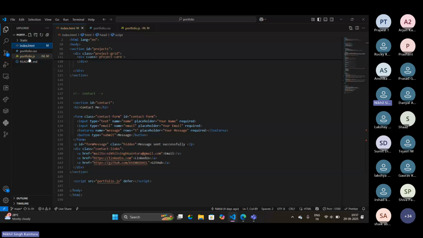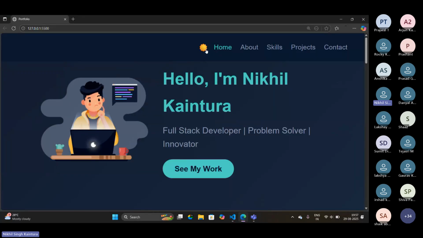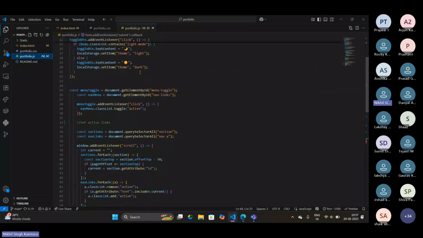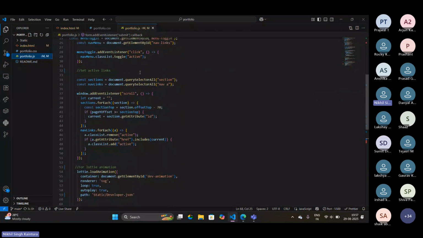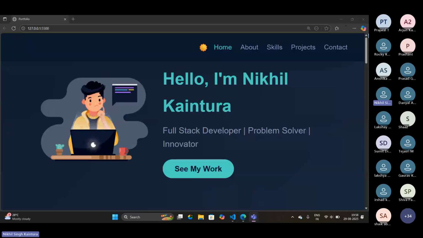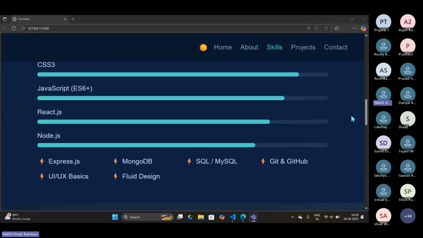In my JavaScript file, first I have a code for dark or light mode, like this. After that, I have a code for the active link. This works like this: when we are scrolling, our active link is changing in the navbar.